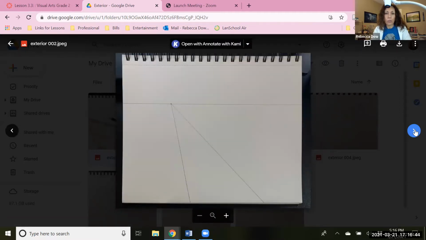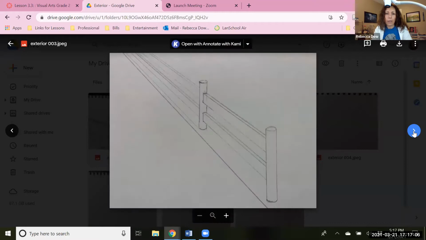All right, the next thing you're going to do is put in your road, okay? Now, this road can become anything you want it to be. It could be a highway in an imaginary place. It could be a dirt road. It could be a river, whatever you want it to be in an exterior space. And then you're going to start adding details. So along that road, I put a fence.